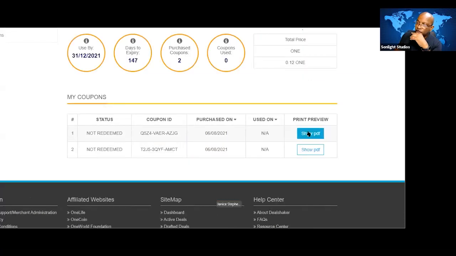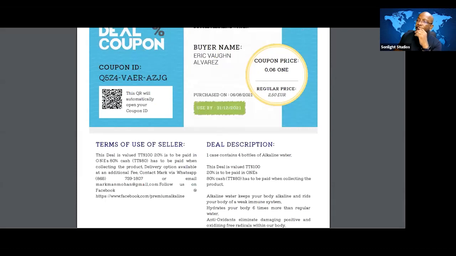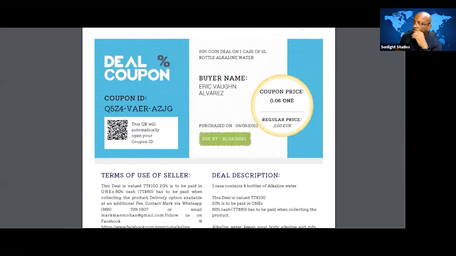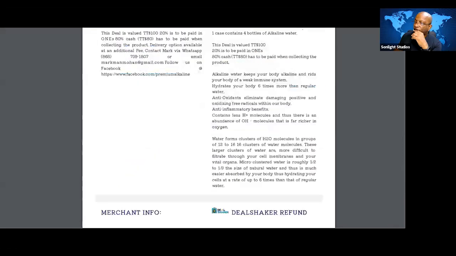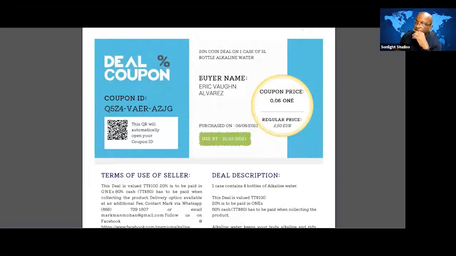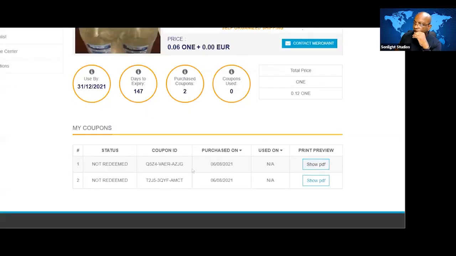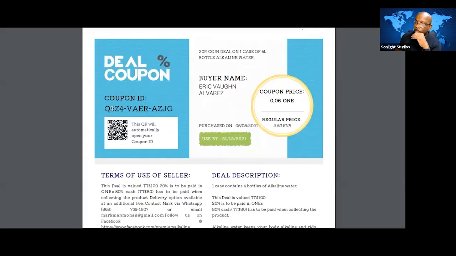The other one is to show the actual PDF. Okay, good. The important information that the merchant will want is this. Look, the same number, the same QR, the same ID, right? Q5Z4, blah, blah, blah. Same thing here, Q5Z4, blah, blah, blah.